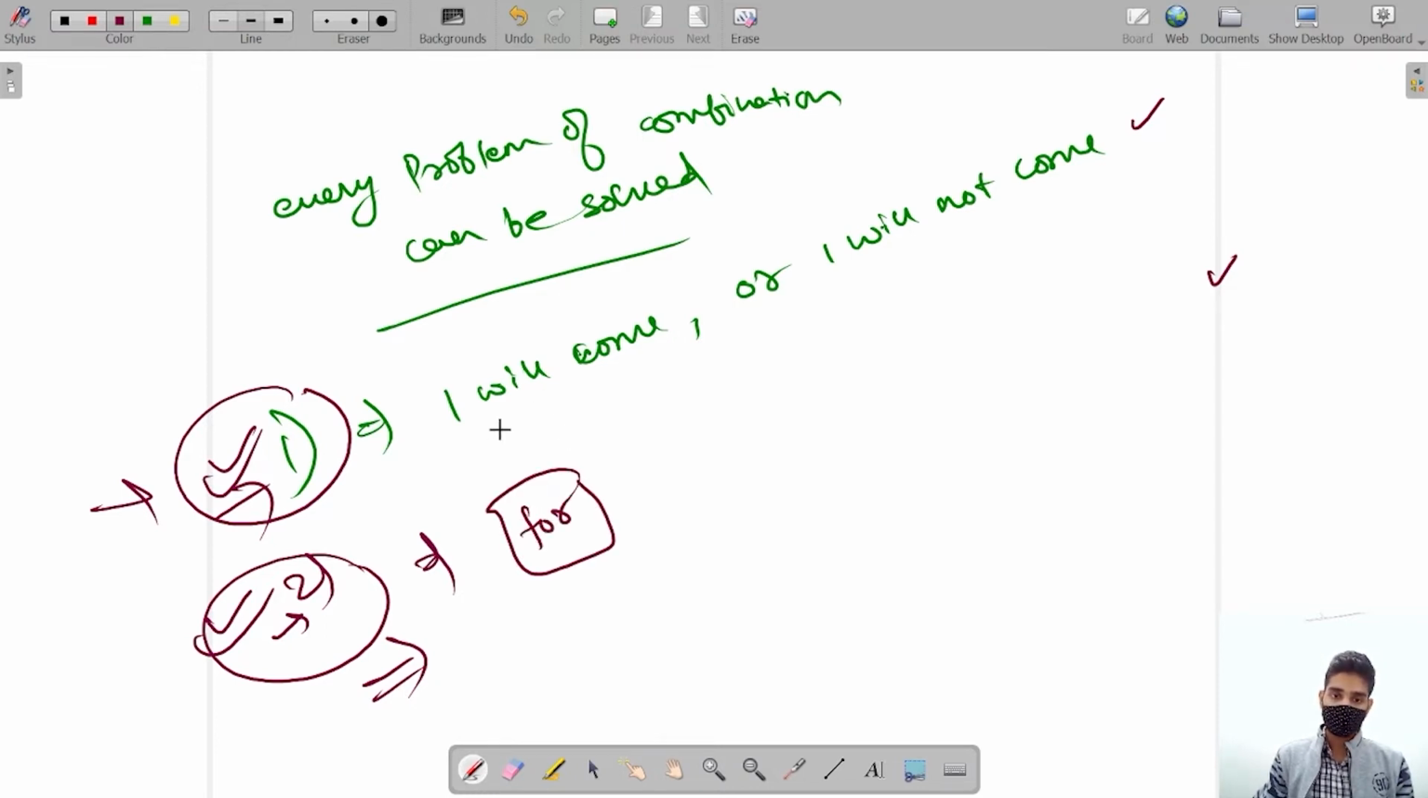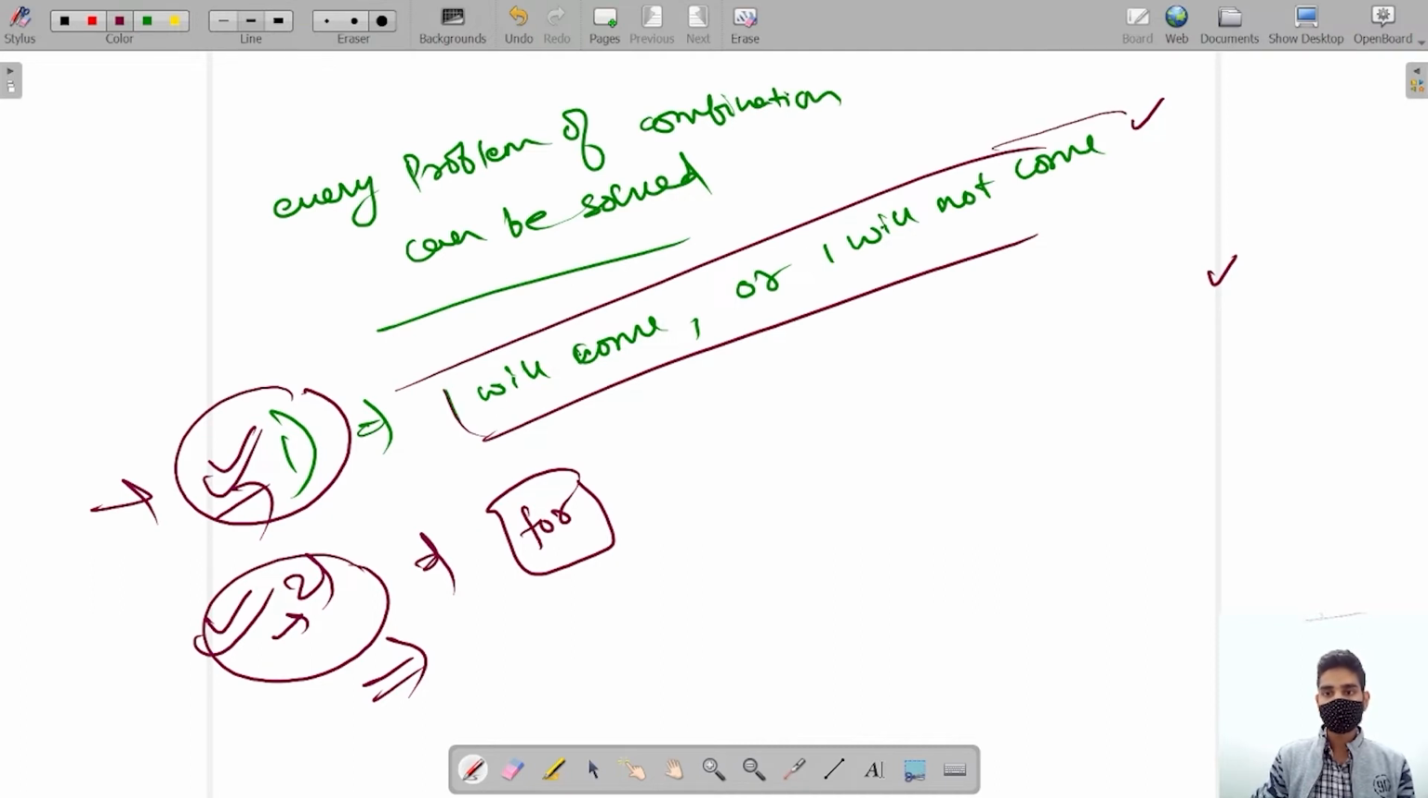The first method includes: I will come, I will not come. In this method, we make two recursion calls. Firstly, we put our item, and in the second one, we do not put our item. These are the two calls I discussed in the previous video. Now, in the second method, we will not make two recursion calls.